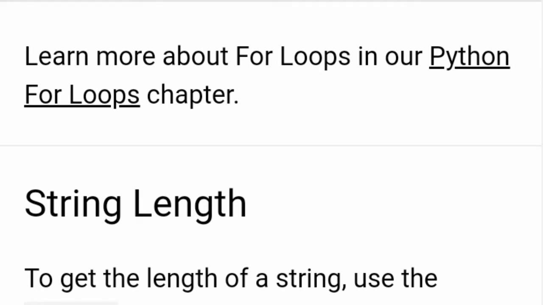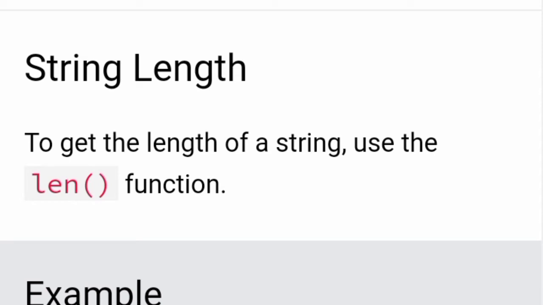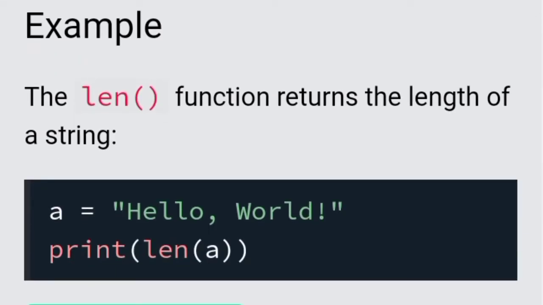So here it says string length. To get the length of a string, use the len function. That's the short form of length. So let's check the example below down here. Let's open it. You can see they say a is equal to "Hello World", which is in quotation marks. And then if you want to run this code or print it out, you add the function of length, which is len, and then put whatever variable represents the word or the statement in brackets, and then you run the code. So let's try the example and see how it works.